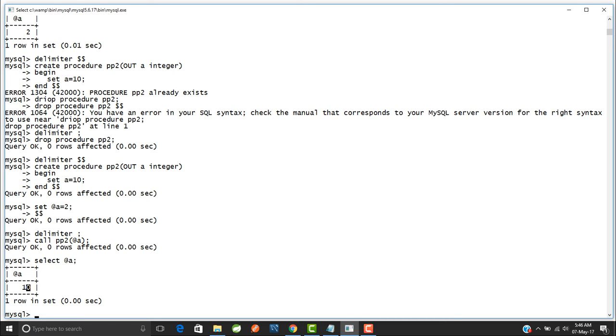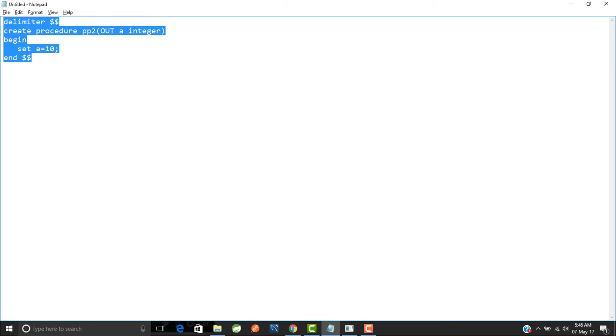Because you have passed the parameter in which mode? You have passed it in OUT mode. Once you have passed it in OUT mode, whatever changes you make to the variable inside the body of the stored procedure will be reflected outside the body of the stored procedure, or in your calling program. And there is one more mode, the INOUT mode, that is a combination of IN and OUT mode.